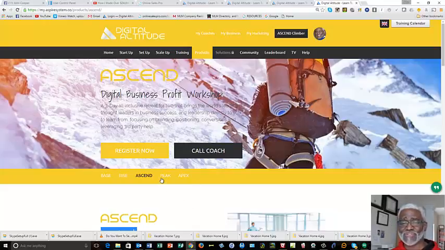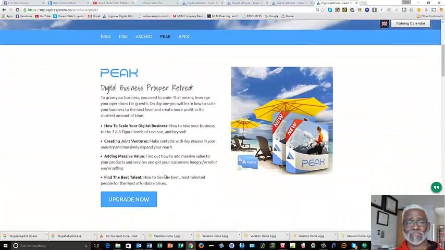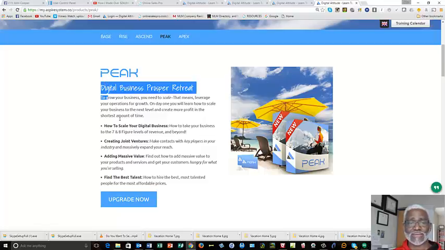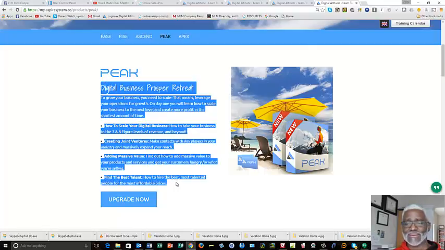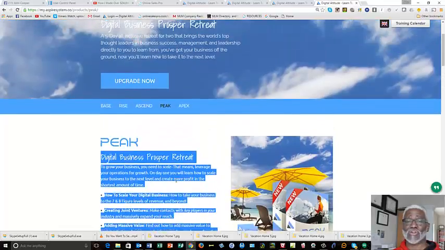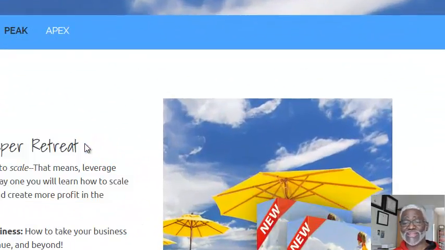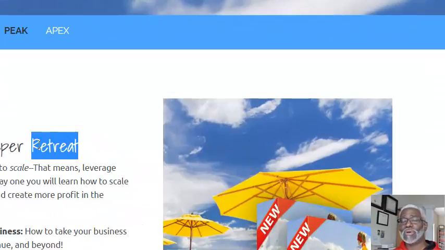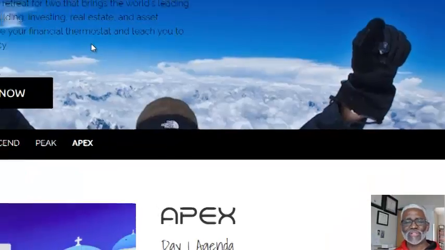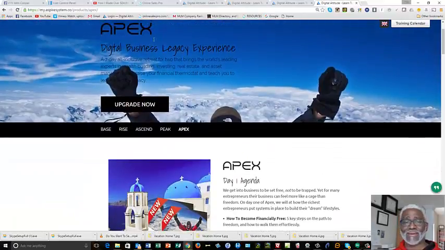Now I'm at the Ascend level, so if I go to the peak, click on the peak. See, I need to upgrade, but it tells you what you get. And this too, I believe, is an off-site retreat. It says right here, Digital Business Prosper Retreat. It's a retreat where you go and you meet with people and rub shoulders with people who are doing what you aim to do.